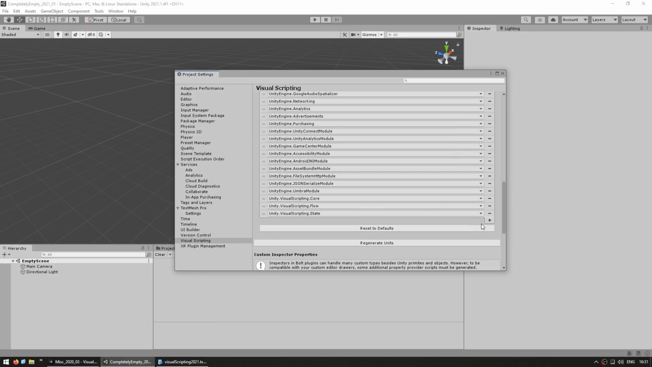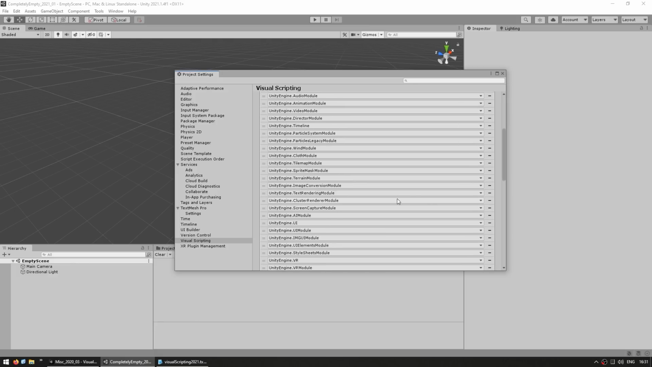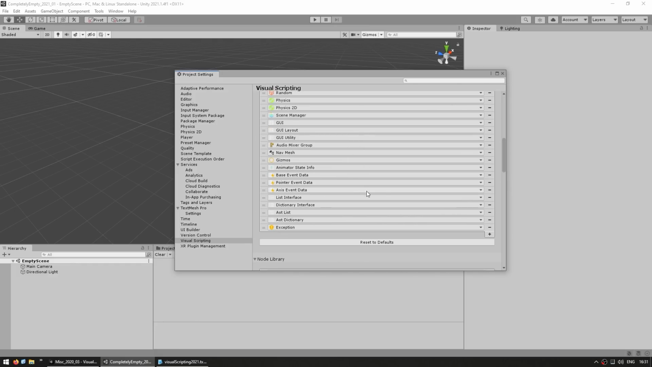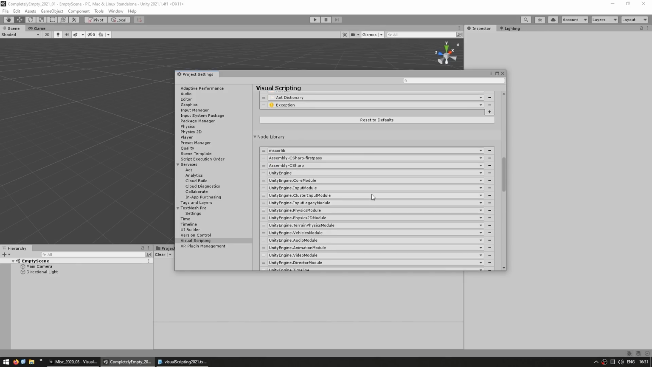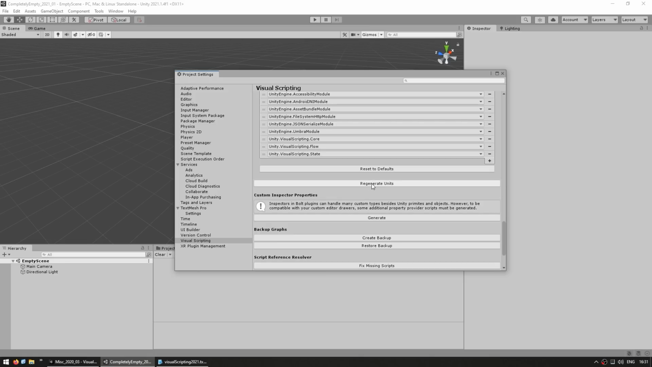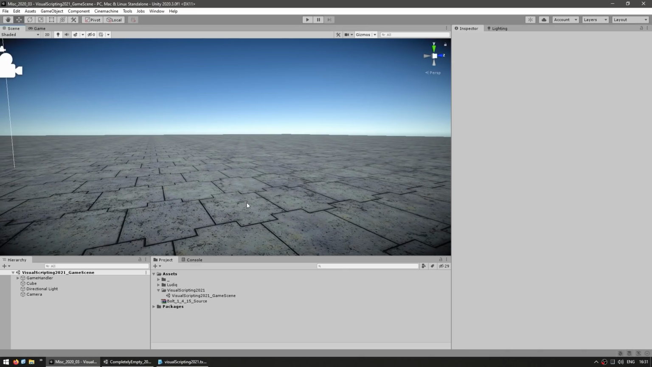So this is where you would add things like, for example, if you wanted to use Cinemachine, you would add that assembly in here. And same thing for the types are up here, the type options, you can add all of the types that you want. So in Unity version 2021, these are on the project settings, so you would do all those changes and then regenerate all the units. Okay, back into Unity 2020.